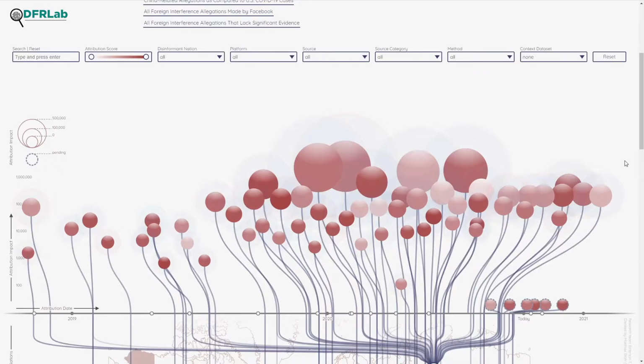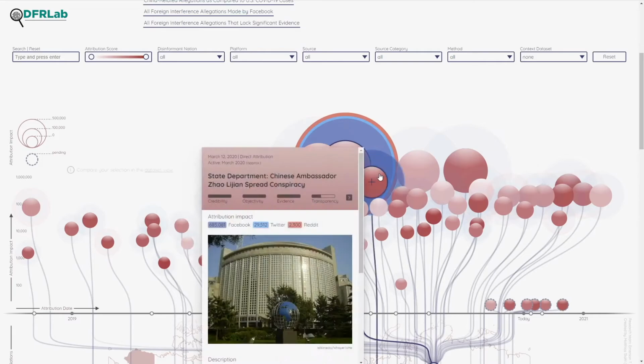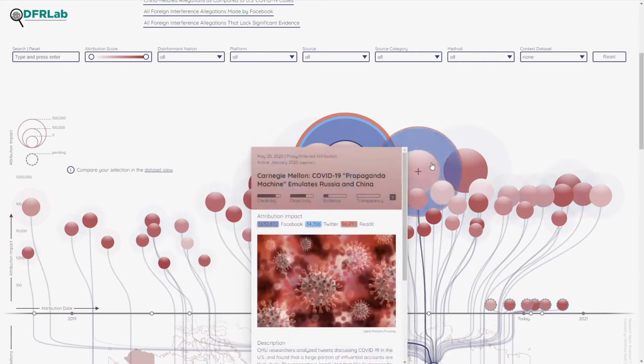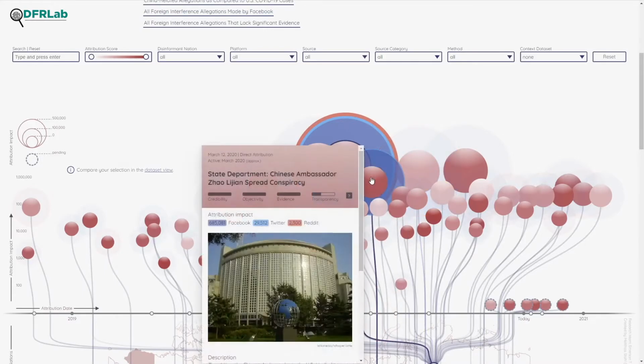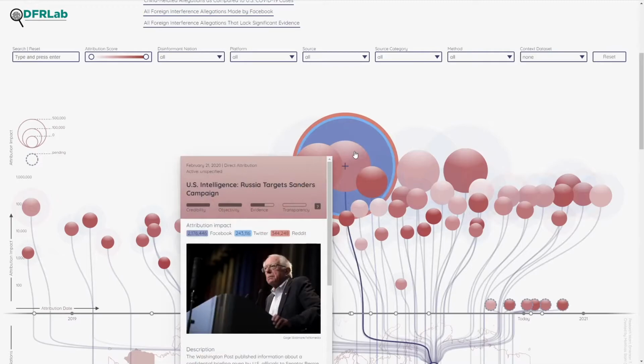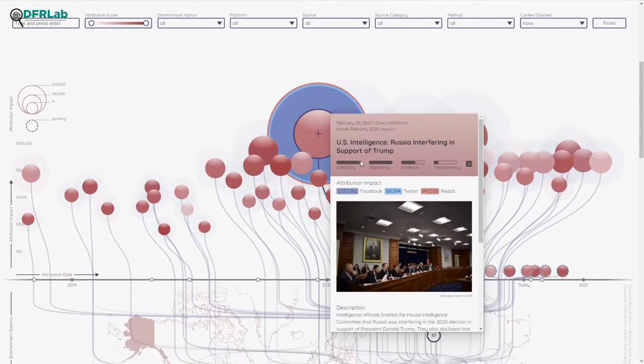Let's start with the timeline view. Note the circles rising out of the timeline of various size, height, and transparency. Each of these circles represents a case of alleged foreign interference. The size and height of the red circles indicate the attribution impact. This measures the cumulative spread that a particular claim received in its first week. Each ring around the circle indicates respective performance on Facebook, Twitter, and Reddit.